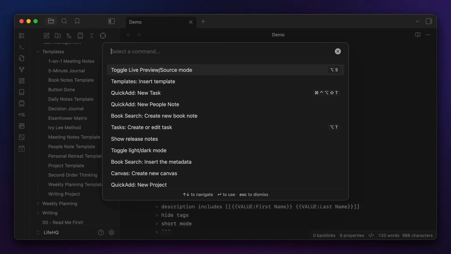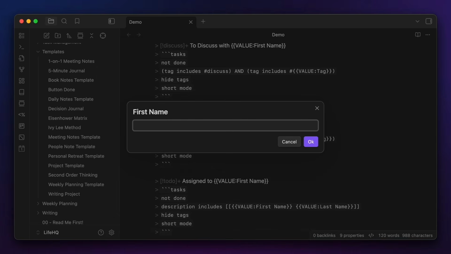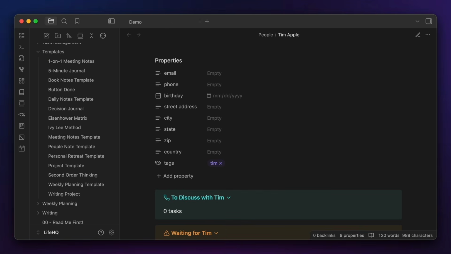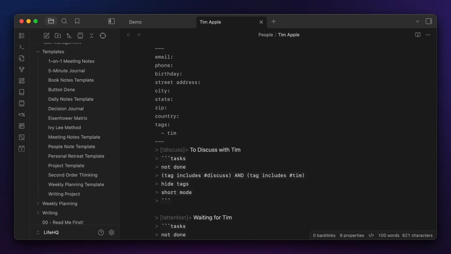So here's what this looks like in action. First, I run the people note command from the command palette, and it asks me for the person's first name. So we'll type that in. Then next it asks for the person's last name. And finally it asks for the tag that I want to use. Now in this case, we want to add that without the hashtag. After that, the macro takes over, creates the note, and all of the queries, which again I walked through setting up in that people note video, are created automatically.